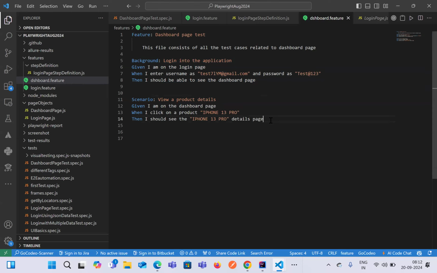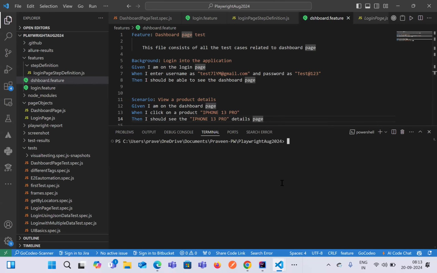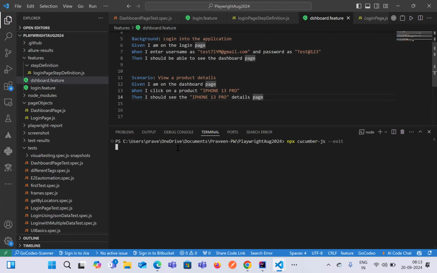So we have written a new test case, which says: click on the iPhone 13 Pro details and check whether it is navigating to the details page or not. For this, again, we have to generate a step definition, which we discussed in the previous session. We can directly run, and as soon as it does not find the step definition, it will throw us an error with the step definition details.